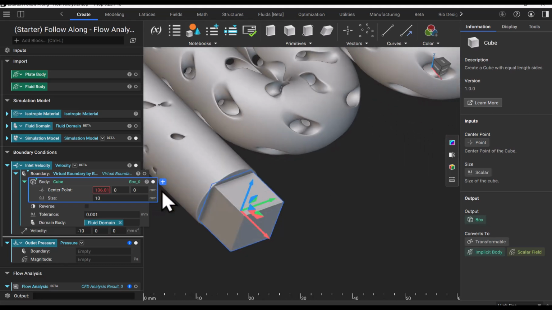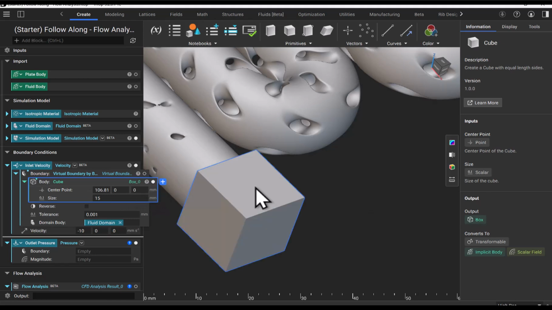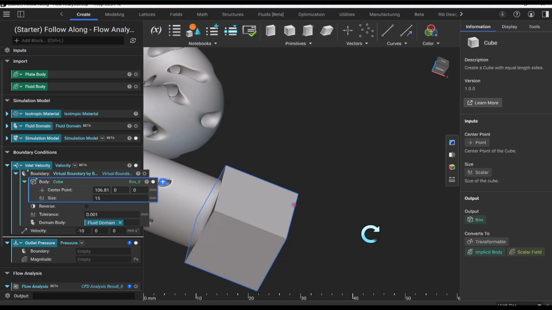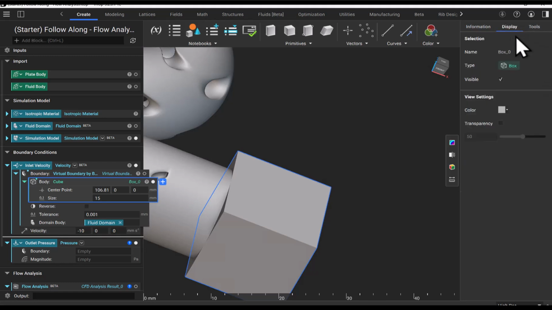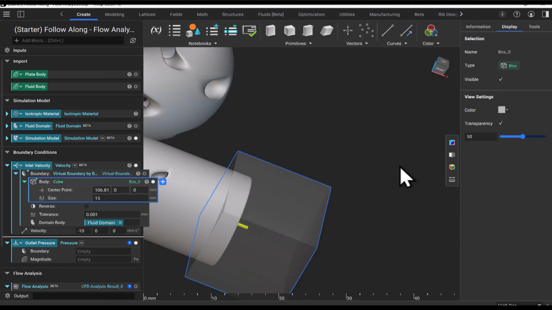Zooming in, maybe I want to resize this so that I capture my entire inlet. I'll resize it to 15 millimeters. View the result, and now I see that I've got some level of overlap. As a rule of thumb for flow analysis, we want this overlap to be about 3 times the cell size that we assign later. To help visualize my overlap, I can go into the display panel of my cube and adjust my transparency.